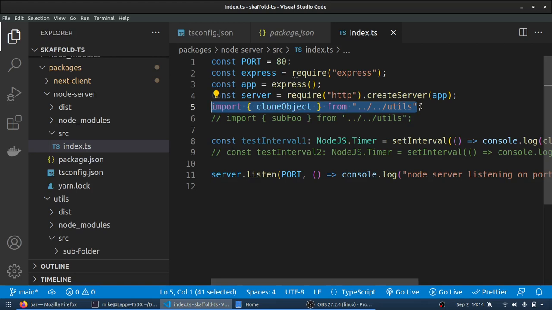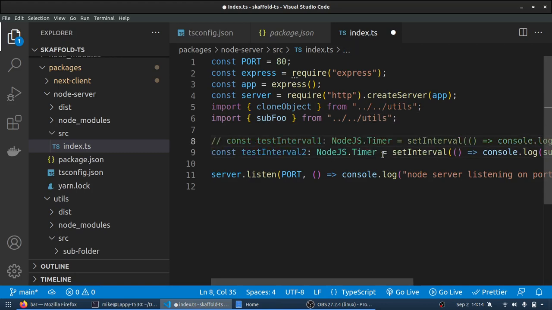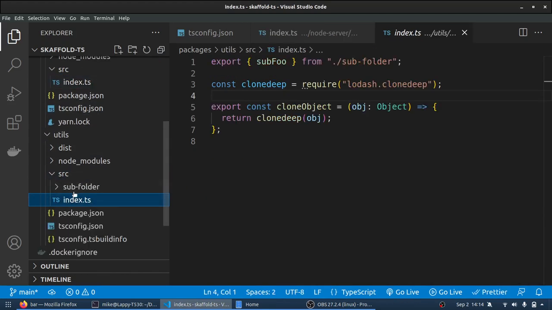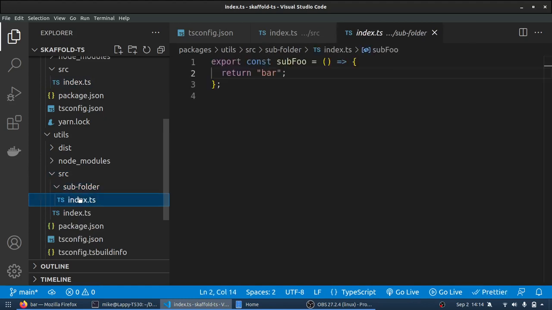There's also a caveat that if you want to do nested functions, they all have to be in that index.js. So let's take a look here. If I import this subfoo, and I'll make another interval here to change it out for this one, and I'll save that. This subfoo is a nested function in the utils library. Under the source folder, we have our index.js, and we have the subfolder, and that has an index.js. And it is exporting this subfoo function that returns the string of bar.